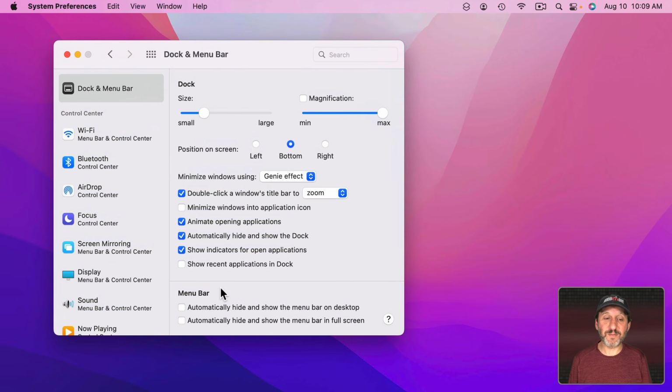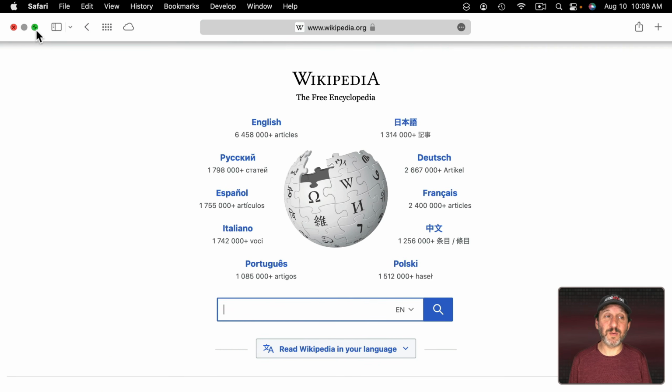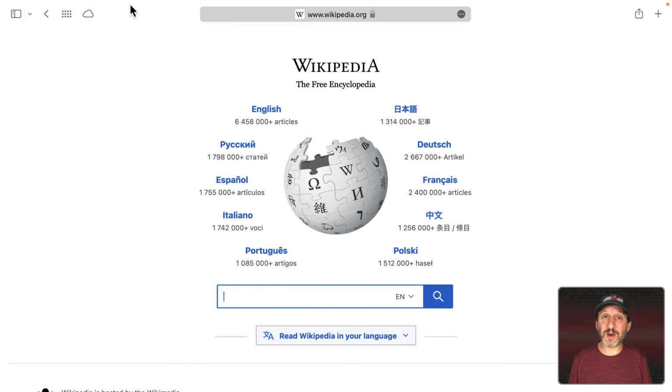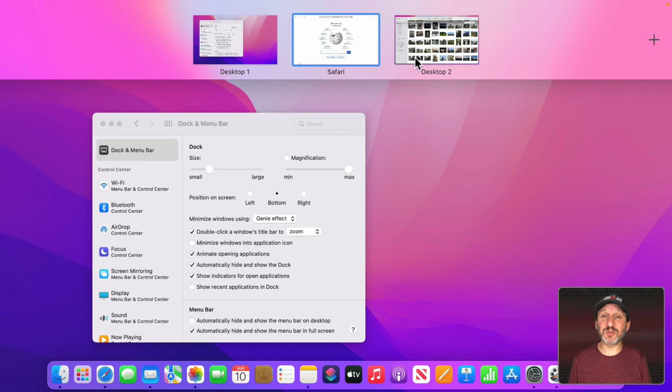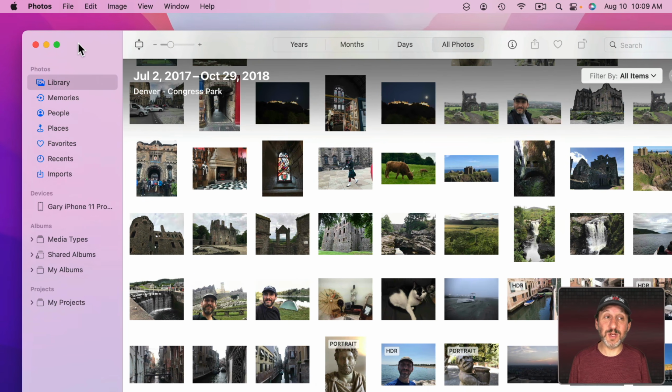Let's go back into Preferences. Let's check this here so it will hide the menu bar in full screen mode. So now if I go back to Safari, that change won't take place right away, remember. So I'm going to exit full screen mode and enter it again. Now Safari has no menu bar. But if I were to use Mission Control and go to Desktop 2 where I have Photos, there is a menu bar here because it's a regular desktop with a window on it.